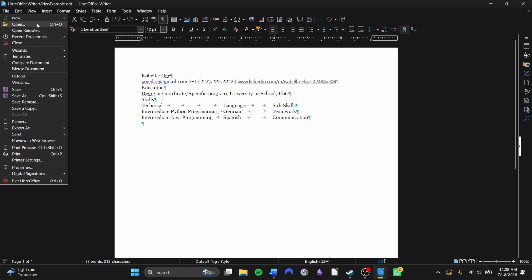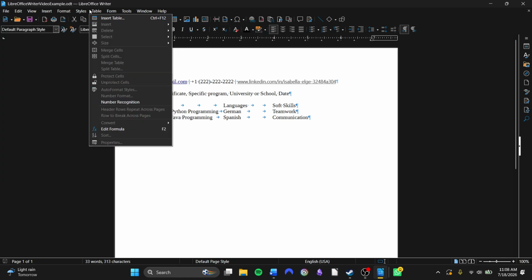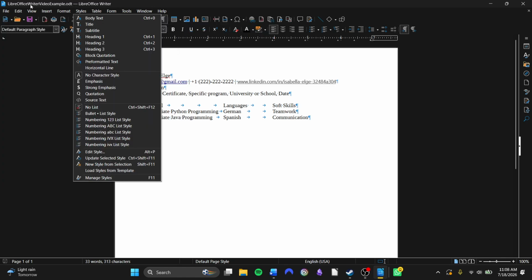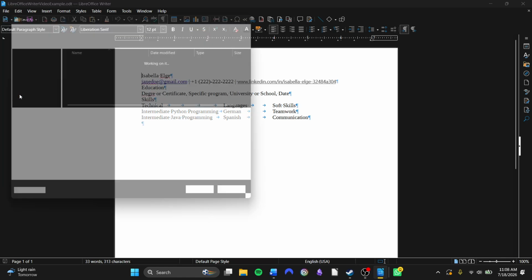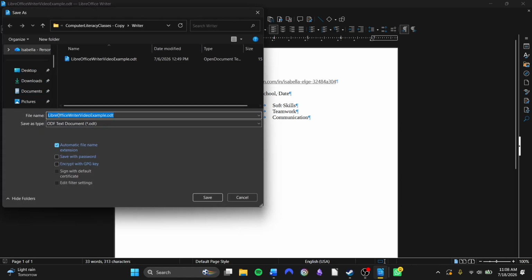So let's see. We are also going to talk about saving. Down here is the Save button, or if you use Control-S, it just saves the file as its normal name. So at the top here, it's LibreOffice Writer Video Example ODT. But if I click Save As, it will pop up this window here, and it will allow me to rename this and save it to here or any other place on my PC.